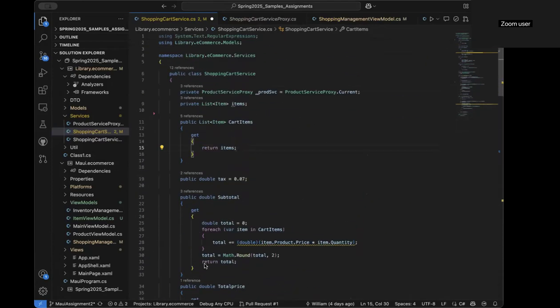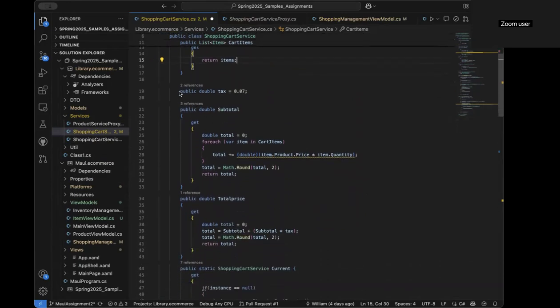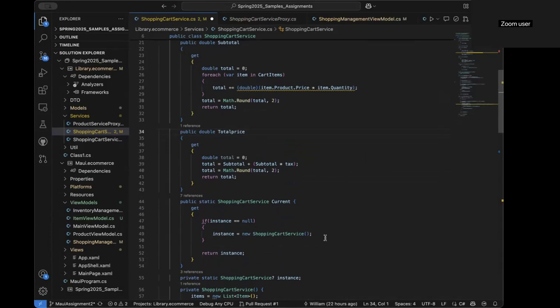And so going through the shopping cart service, it's mostly the same as in class, though I do have a tax value that is 0.07 for the 7% tax that we had in assignment one. We have the subtotal, which is just the quantity in the cart of each item times the price, and we're adding that for each item we have in our cart to a total, and then rounding to two. Total price is just adding the tax to that subtotal.